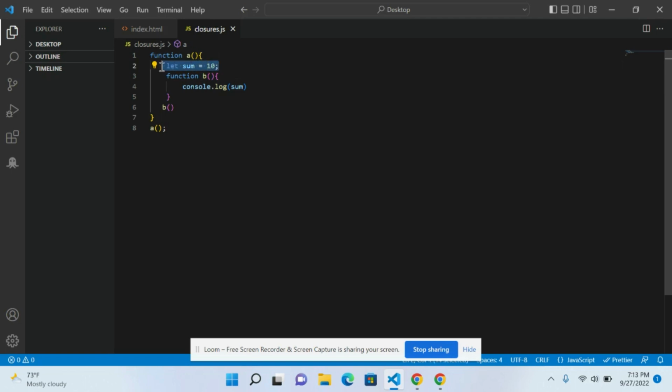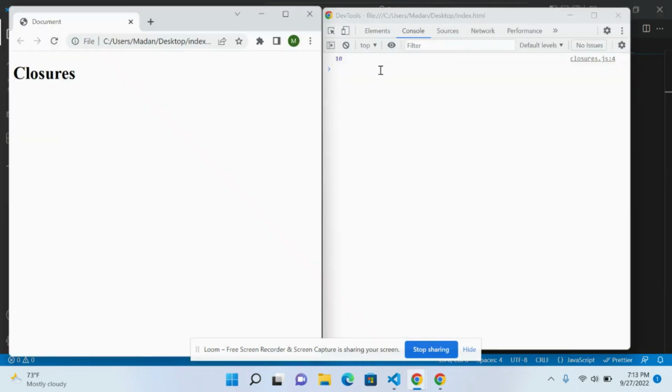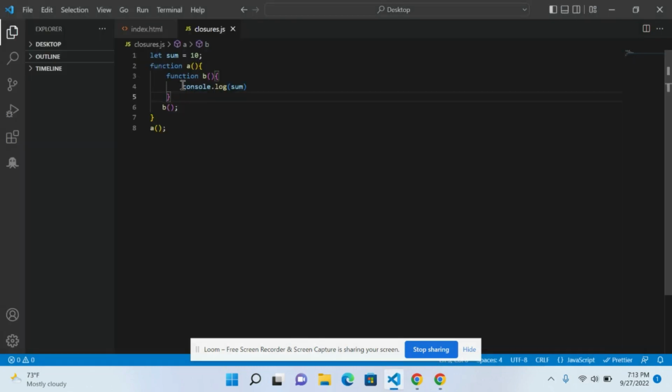Now for example, what if I declare the same variable here? Now if you see, there is no sum available inside A. Now in this case, what will be the output? Let's see. You can see here, still the sum has access. In this case, what happens is first it will look for sum inside B, and after that it will go into the parent scope, and after that it will go into the global scope. It will check inside the global scope. Now the sum is there in the global scope. That is the reason why it is going to be printed.